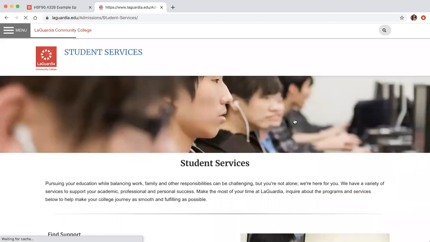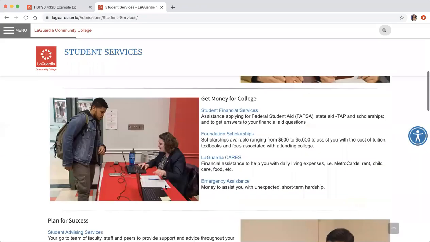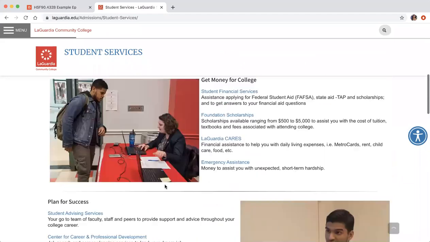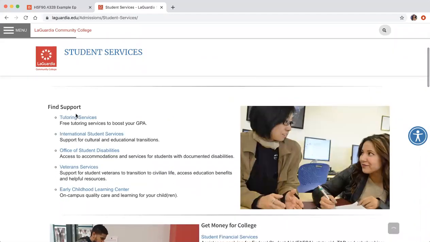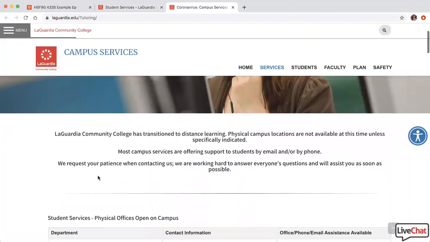Once you click on student services, you're gonna see that it brings you to this type of page here. What you're gonna do is just focus on where it says find support. There is tutoring services here, international studies student services, Office of Student Disabilities, Veteran Service, and Early Childhood Learning Center. So you're just gonna pick one. I'm gonna go with tutoring. You can also pick tutoring if you like. And I'm just gonna click on the tutoring. And it brings me to this page right here.